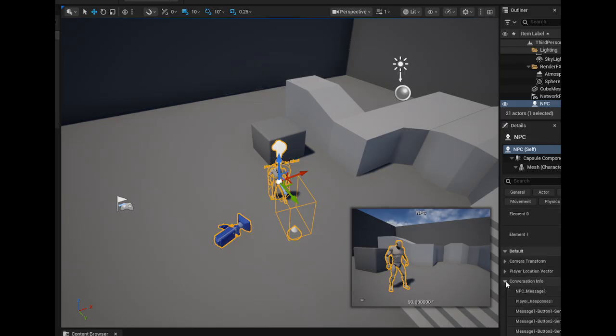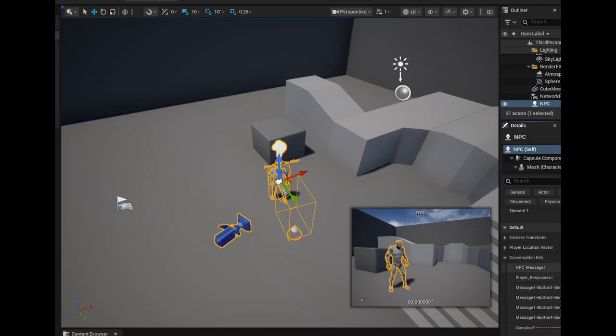So there's two sections. There's conversation info and quest ref. These are the two things that you want to customize. The first one is the NPC message 1. This is the first message that he is going to say to you. So it could be like, hi, how are you?